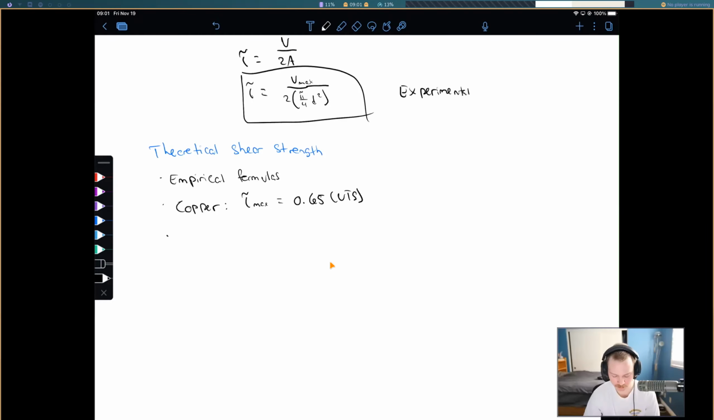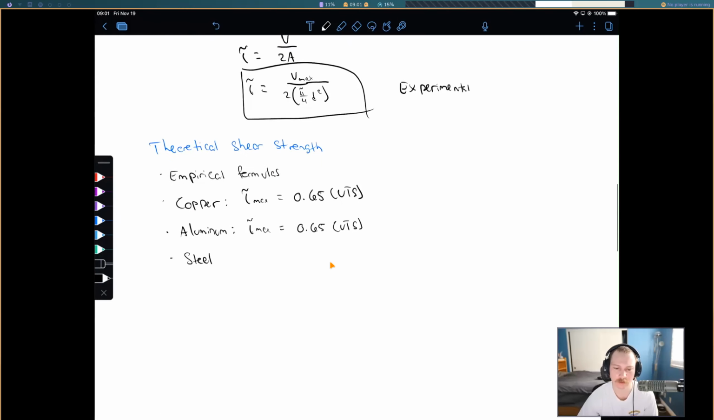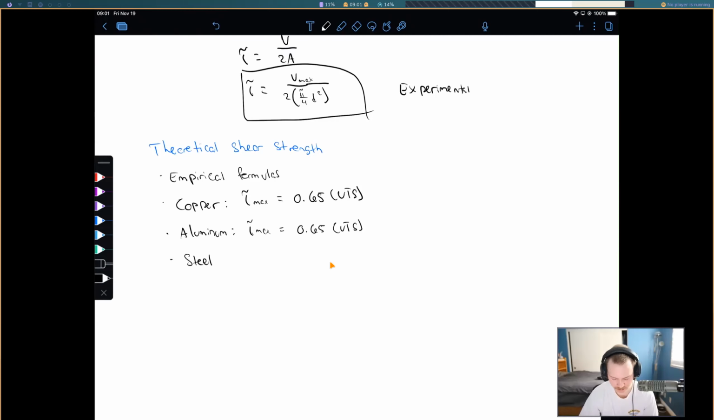And then aluminum is the same formula, so tau max equals 0.65 multiplied by the ultimate tensile strength. And then for our steel, 4140, right? Was it 4140? No, sorry, 1018. So for 1018 steel, we're going to have tau max equals 0.75 multiplied by the ultimate tensile strength.